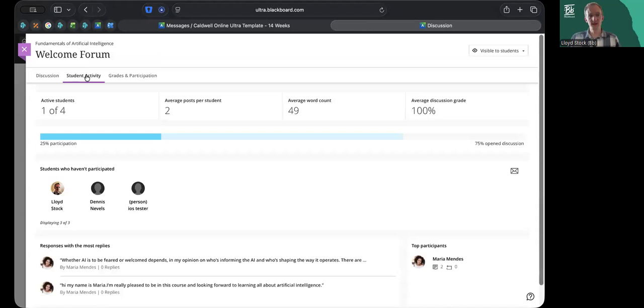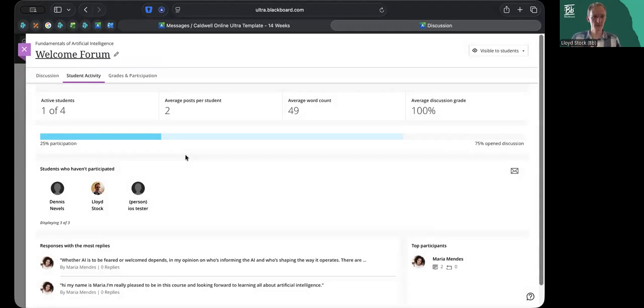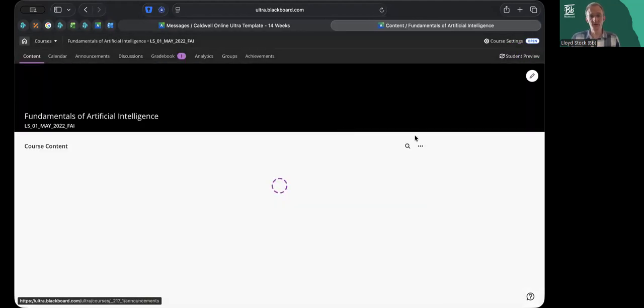And I can filter that engagement using the embedded insights report, which shows me who hasn't participated. And lo and behold, here's a message icon that allows me to open a message envelope and contact these students. They'll receive it as an email and they'll receive it as an individual message. There's no naming and shaming here. It's just an opportunity for me to encourage engagement. So these kinds of tools, these embedded insights, are woven into Blackboard. You can actually access them directly from the content page.